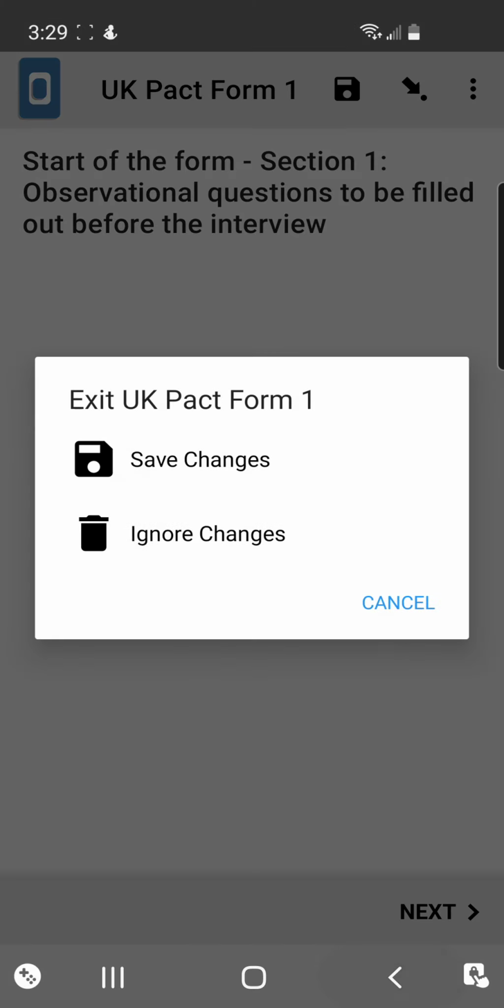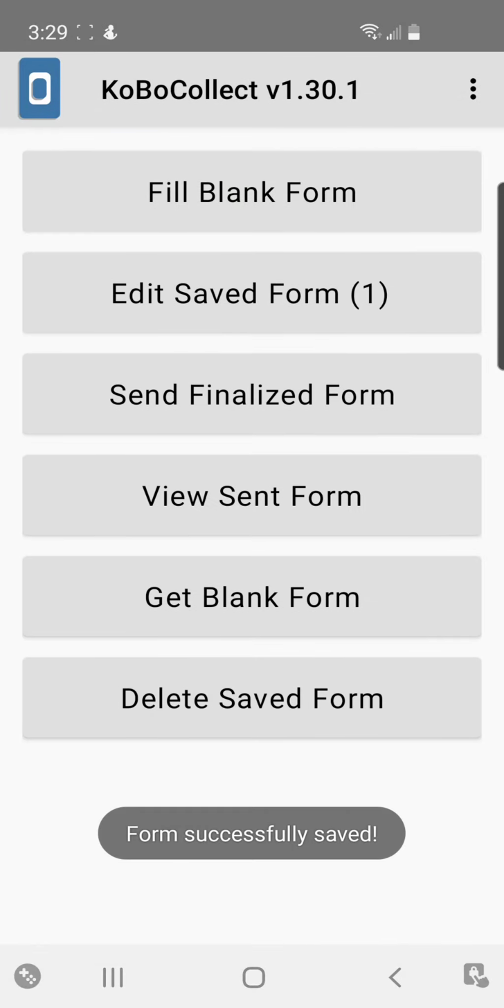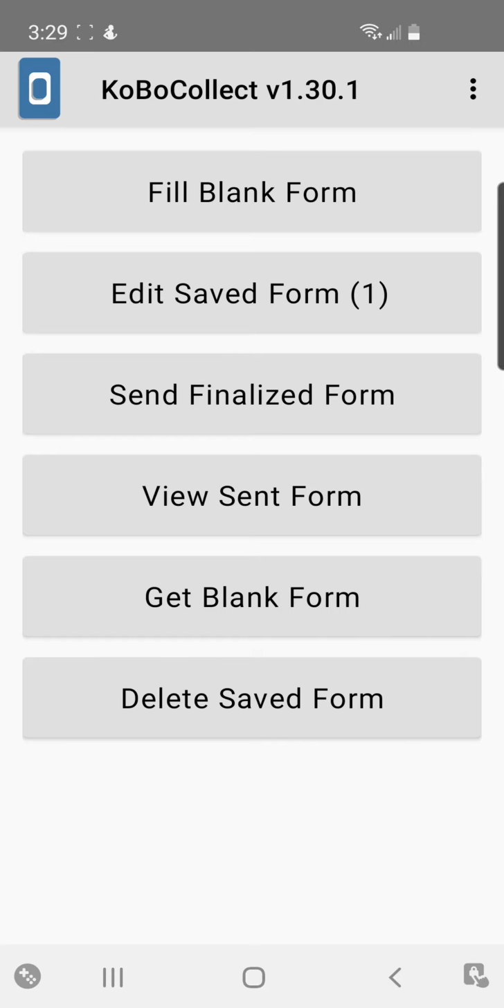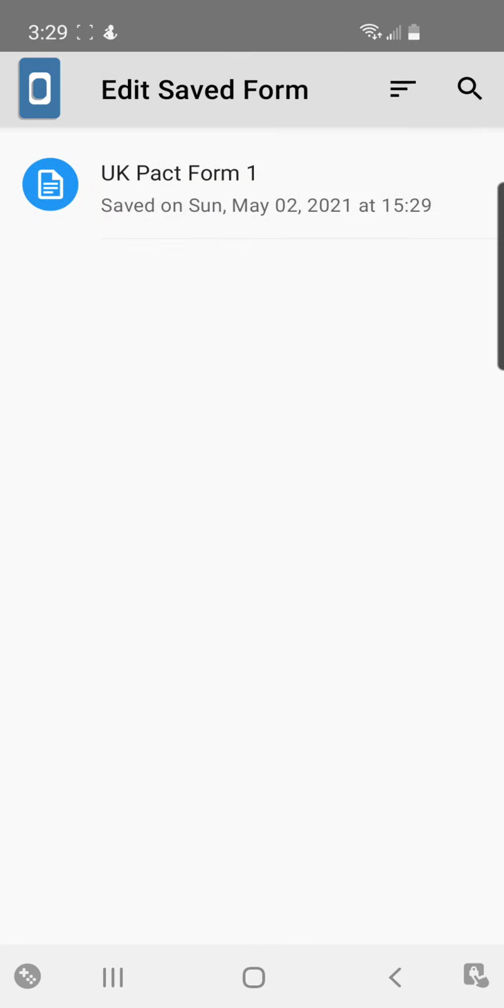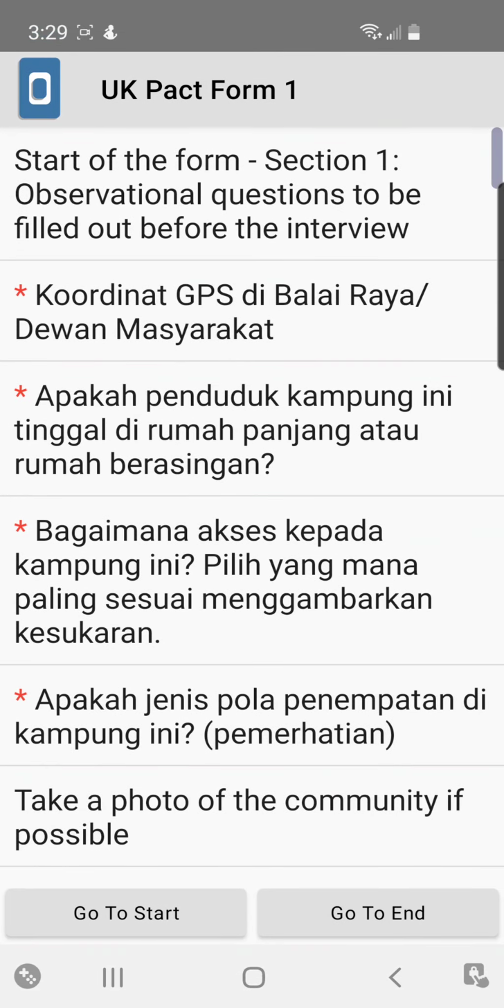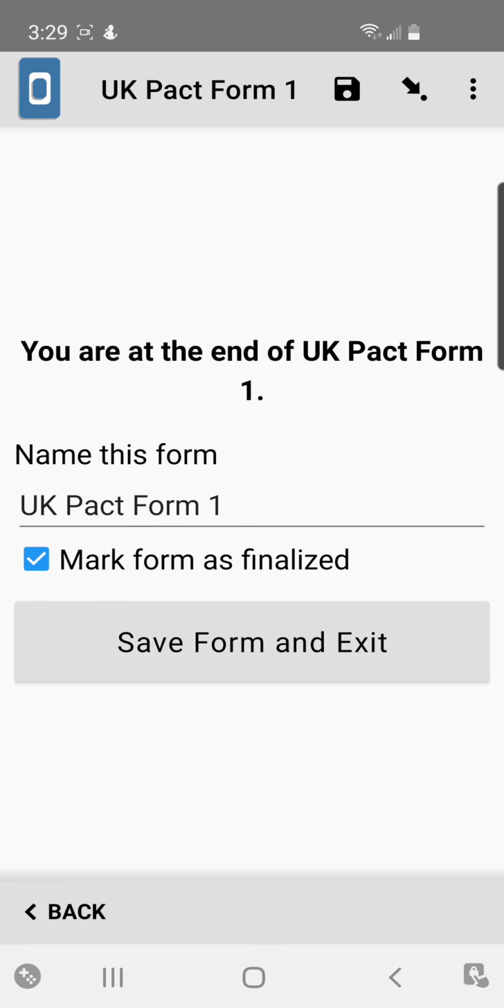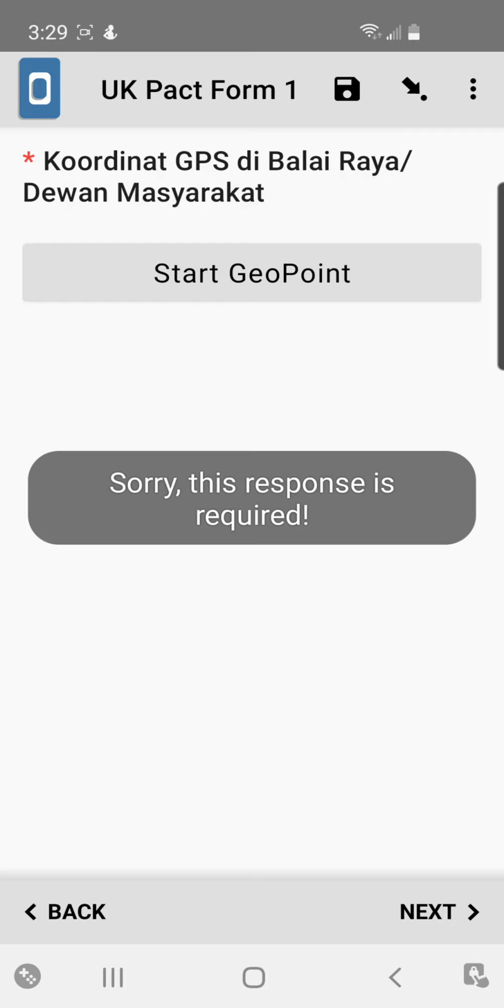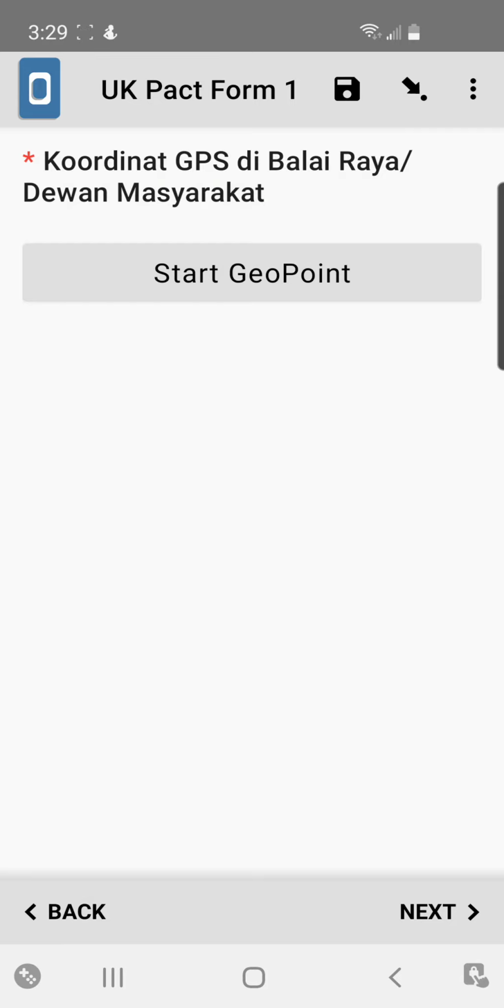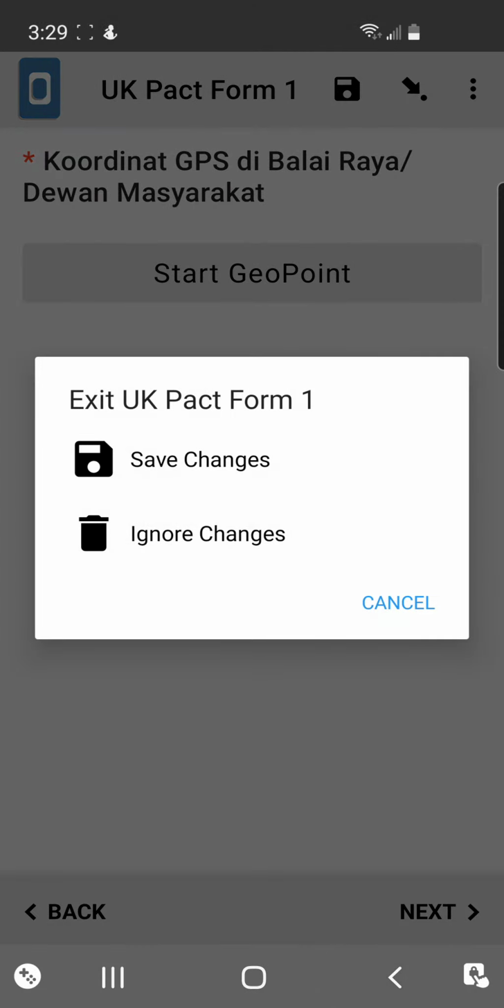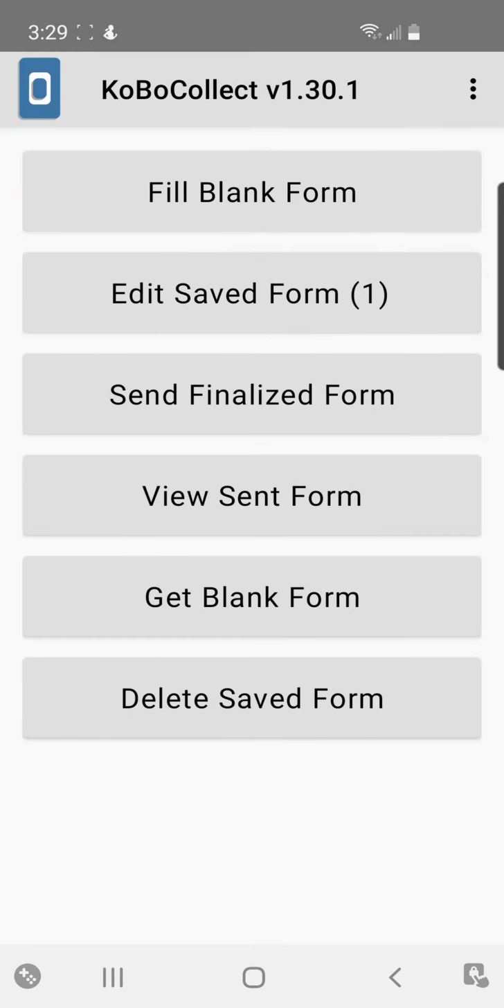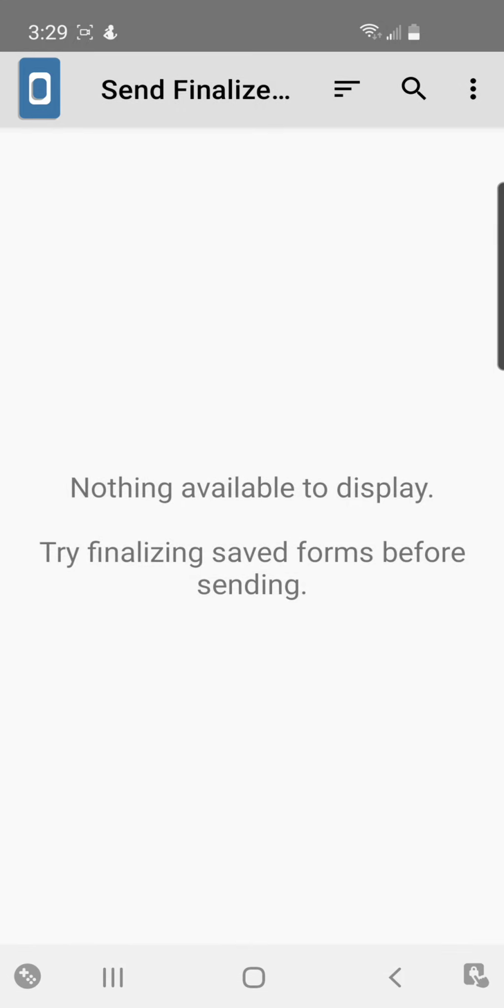Let's say I have a finished form, like the saved one here, and this is the one that I'm gonna send, right? I wanna go to the end, and then this is like the form I've finished collecting data with. I'm gonna save the form here. Well, I haven't done the responses, so it doesn't let me do that. That makes sense. But I'm gonna show you, okay, I'm gonna ignore changes here. Once you have the form finalized, it comes here under the third one, send finalized form. You need to go there. A form would show up here and it gives you an option to upload it.